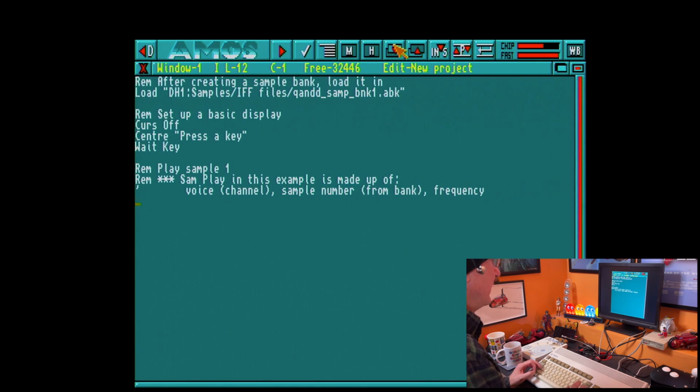Okay. Then we're just going to issue a quick locate command 0,1, and then we're going to center, playing sample one.